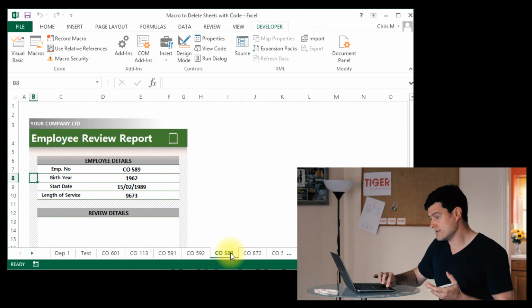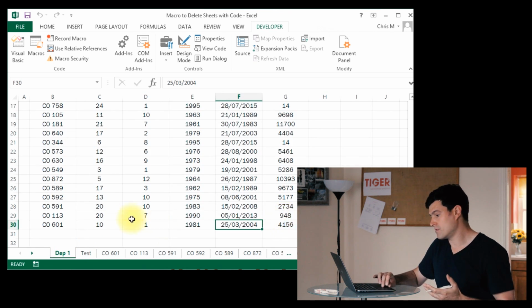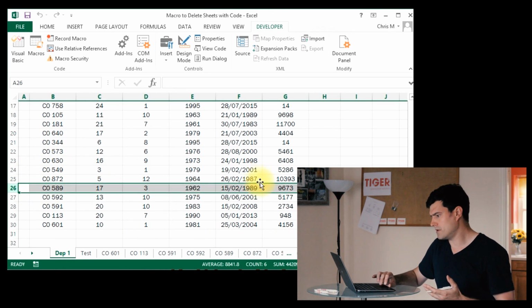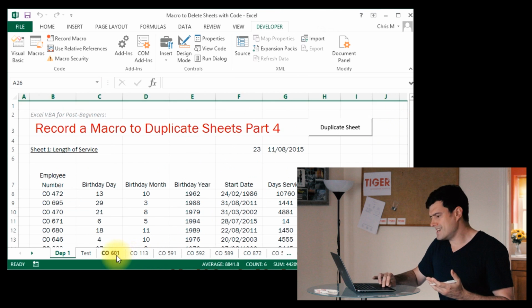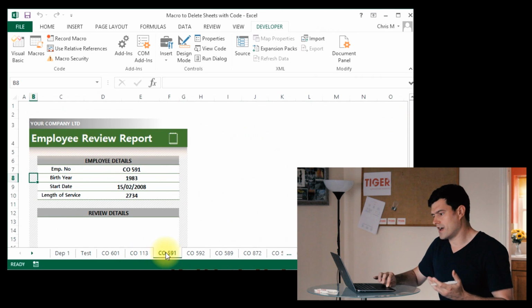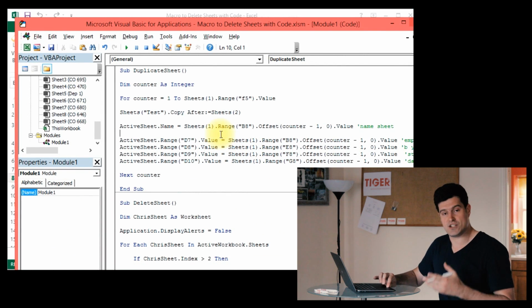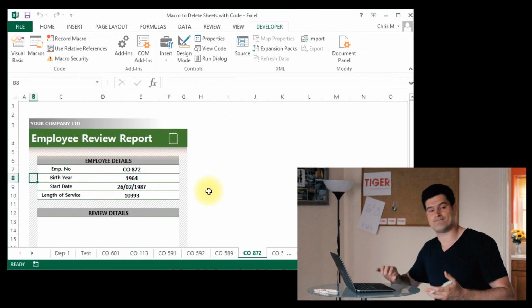So let's choose someone else. Employee 589, 1962, and 9673. Employee 589, there we go, 1962 and 9673. Okay, so we seem to have succeeded in creating a report for each employee. So I'm happy that this code is working pretty well and that this code is accurate.